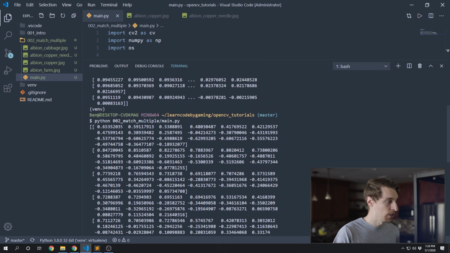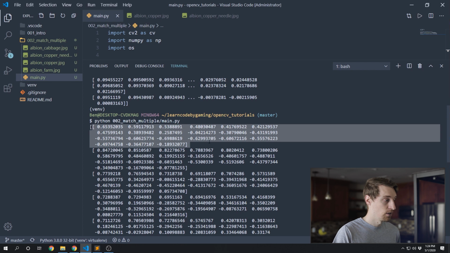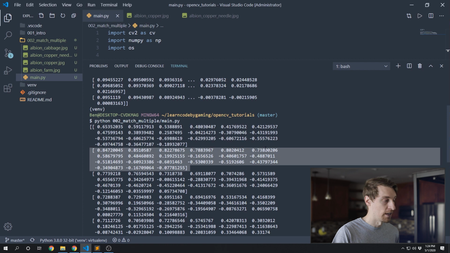And so this first value here, this 0.65, that's the confidence that the needle image matches the haystack image at that position. And that position is where Y is 0 and X is 0. And so this first list is the entire column where Y is 0. The second one is the column where Y is 1.